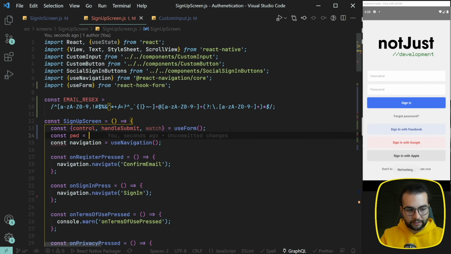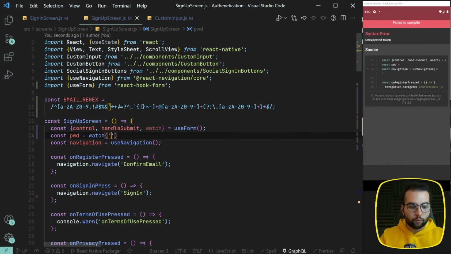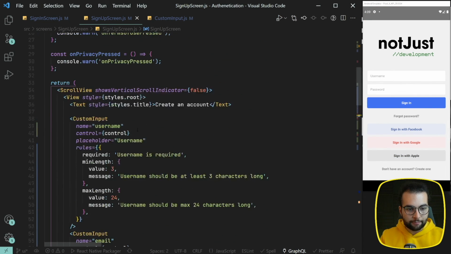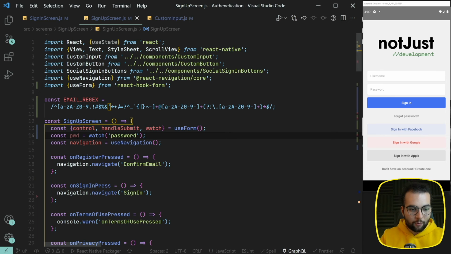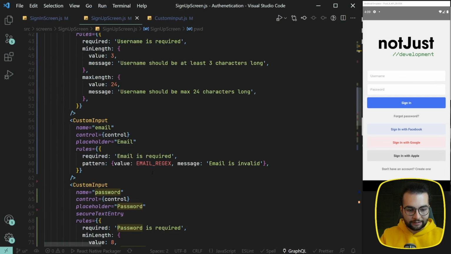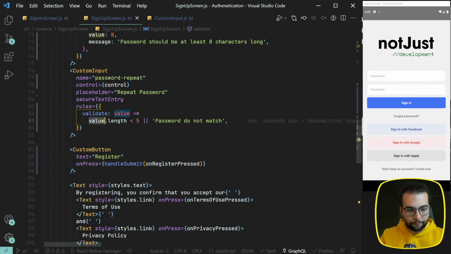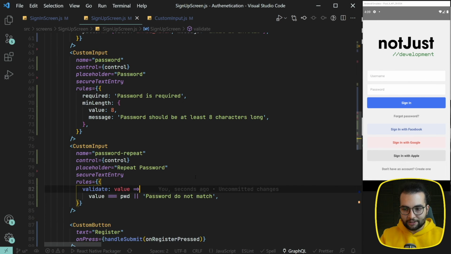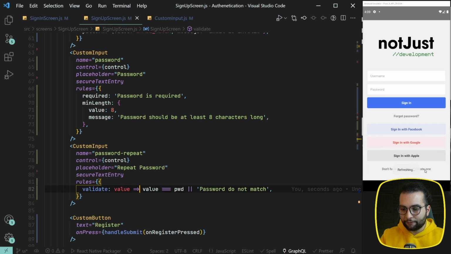So password is going to be equal to watch, and we need to provide the name of the field that we are trying to watch. The name here is password. By doing this, our PWD will contain the value of our password, and now we can compare the value of the repeat password with the PWD, that is the value of our password.